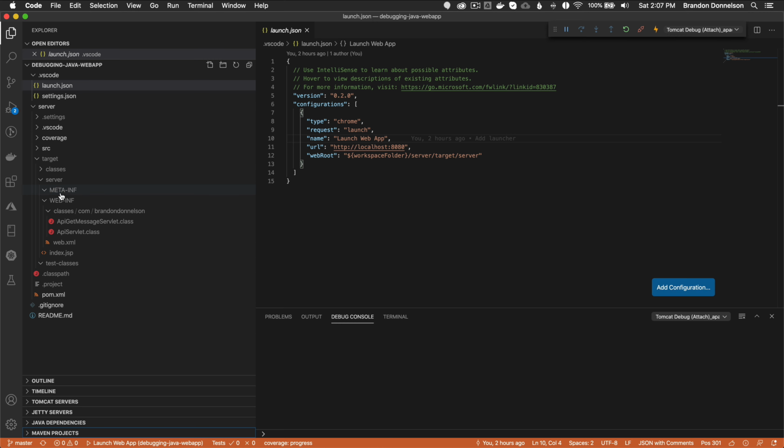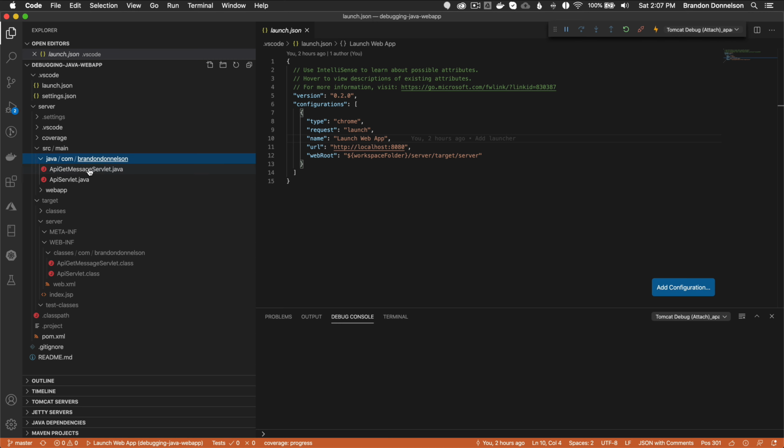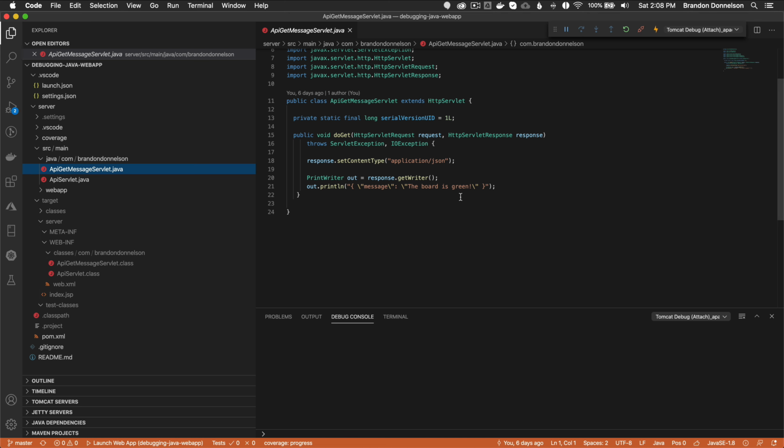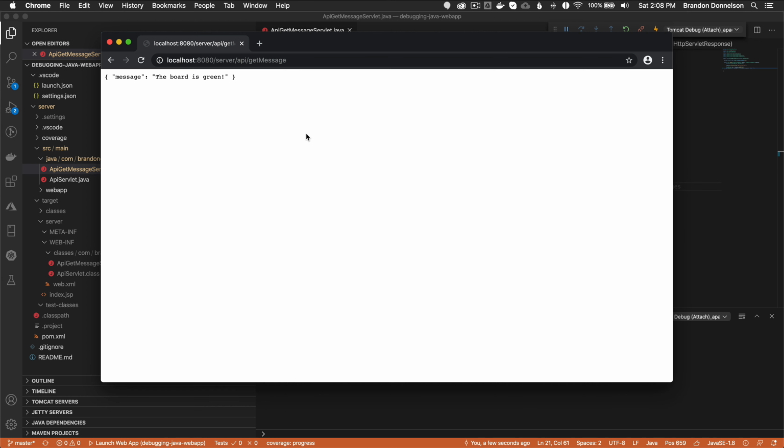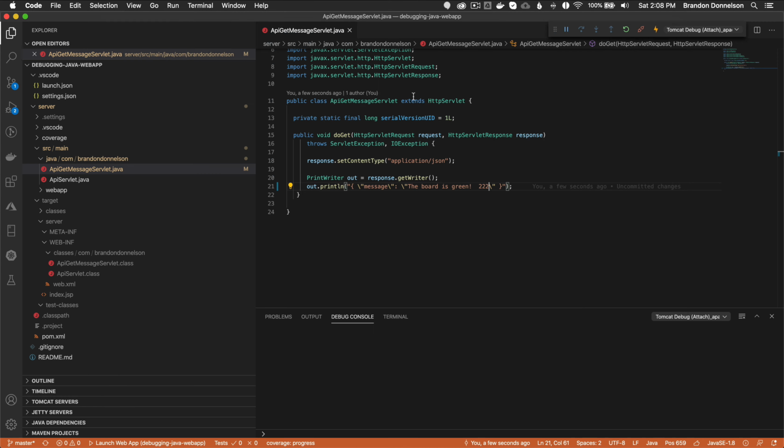Now, obviously, I don't want to change it in the generated directory. I want to change it in my source code directory, which is Java Web App, Java com Brandon Donaldson. If I look at the JSON output, I want to just add a character and update it. So I'm going to add some 2s and save it. I'll go back to the web server and click, oh, it didn't update. So how do I get it updated?